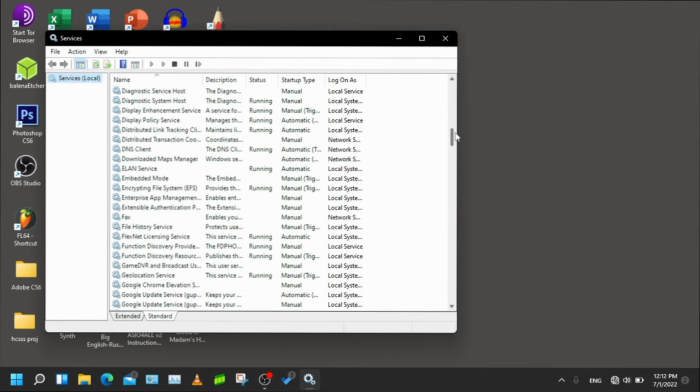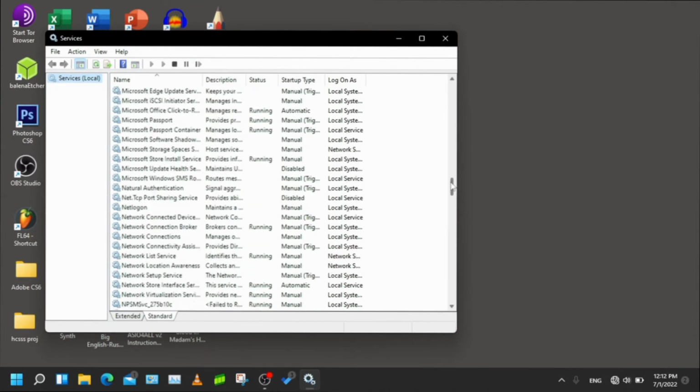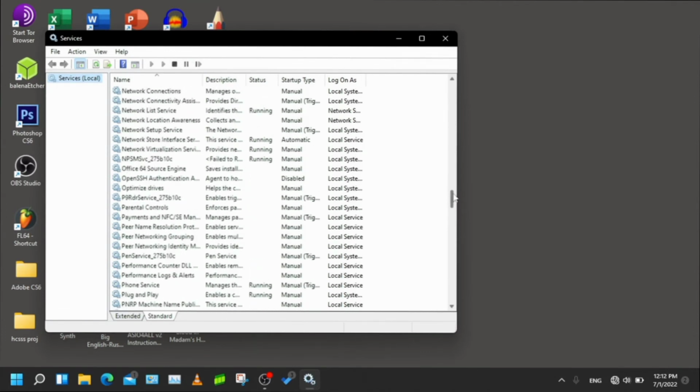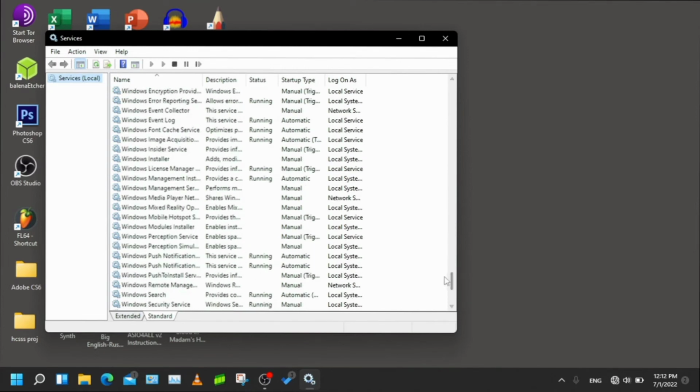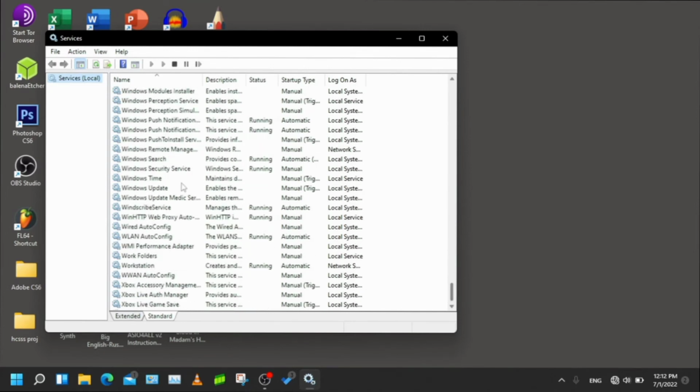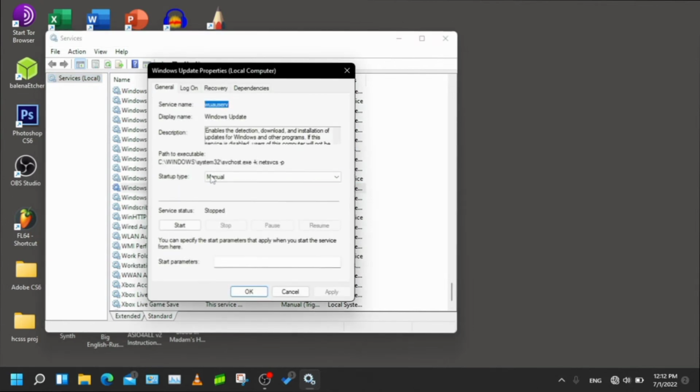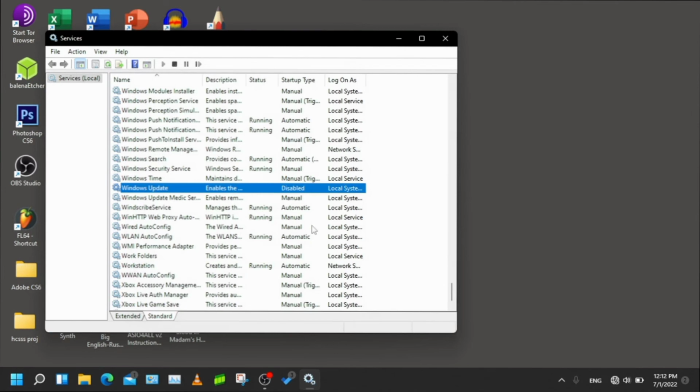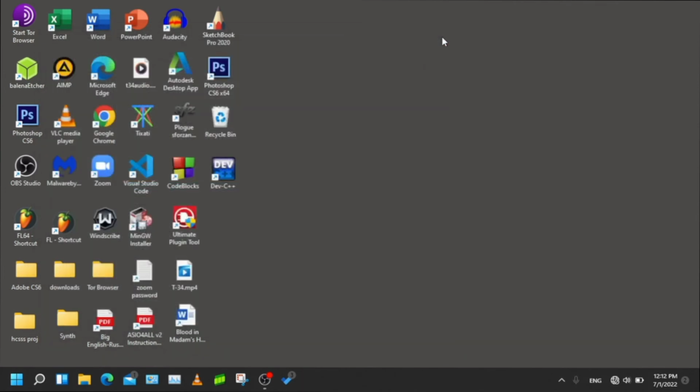Now you search for Windows Update. Windows Update must be down here. Okay, here we go. You change the startup type to disabled. Apply, okay, and done. That's it.